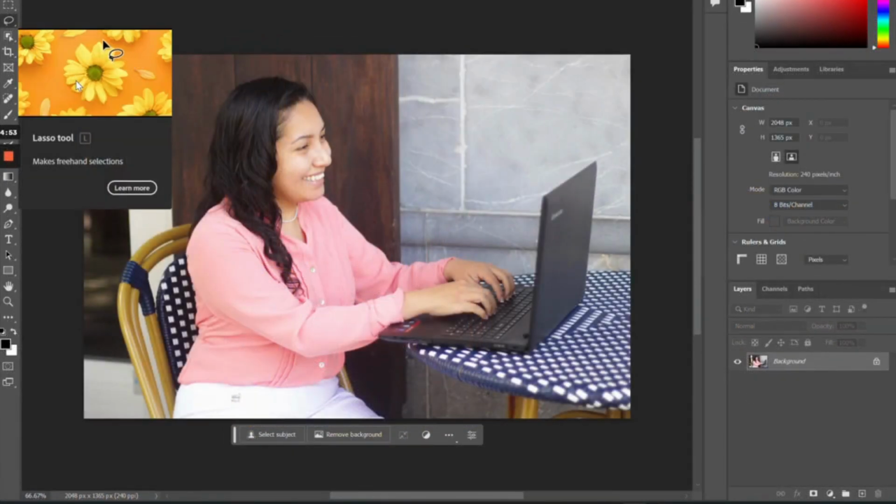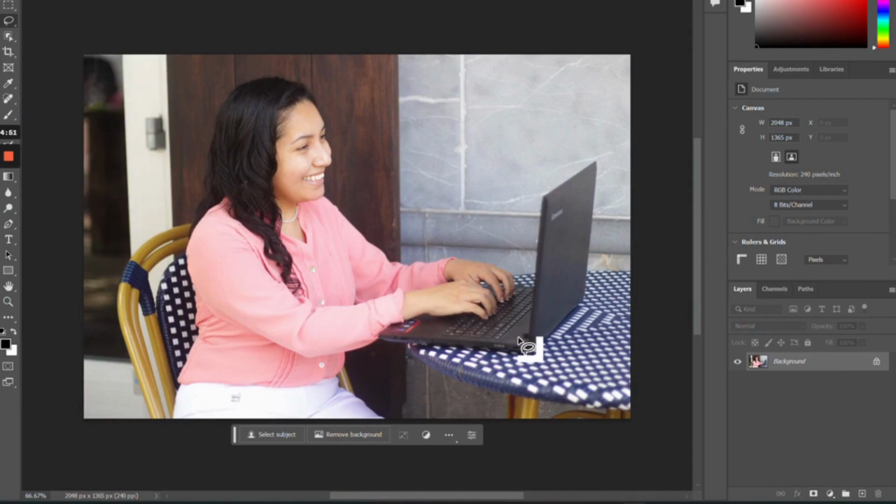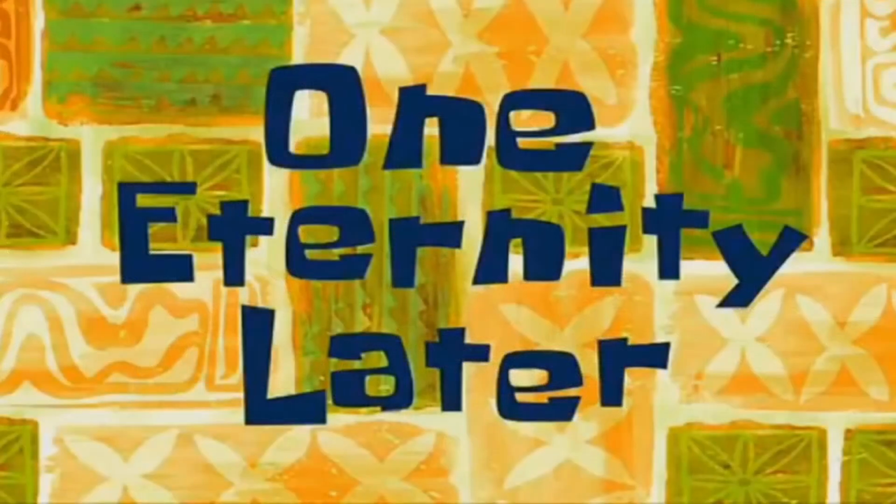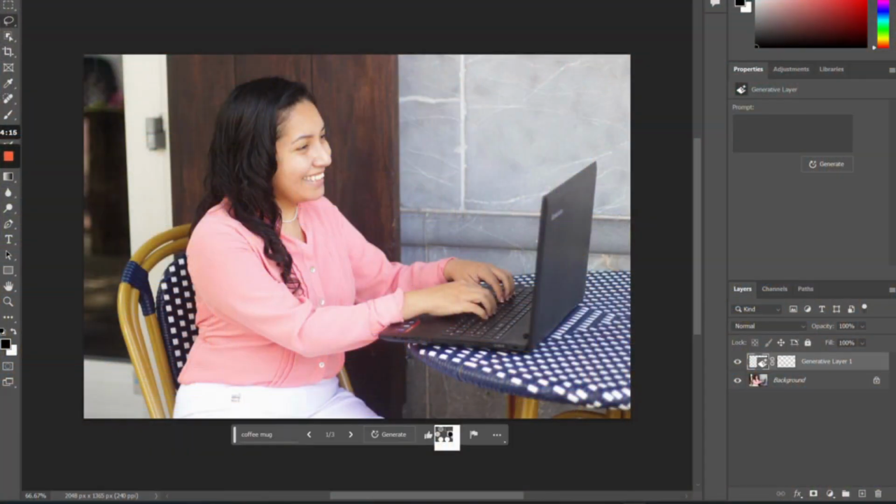So I am going to select the lasso tool once again. I am going to now draw an outline of a coffee cup or a coffee mug. And then I'm going to click into where it says Generative Fill, and I'm going to type in either coffee cup or coffee mug, and then I'm going to click generate. One eternity later. And now we have our coffee mug.